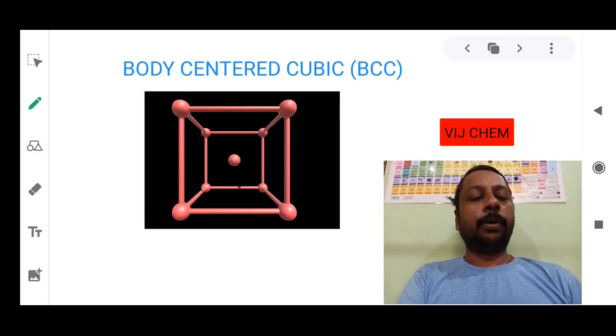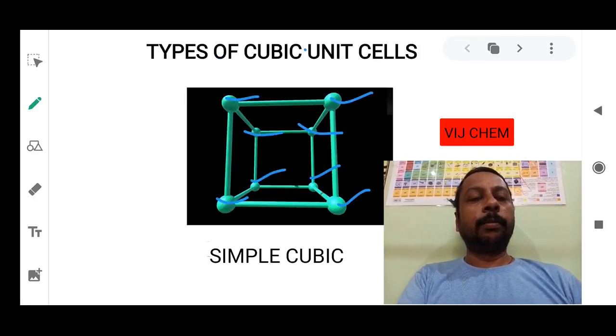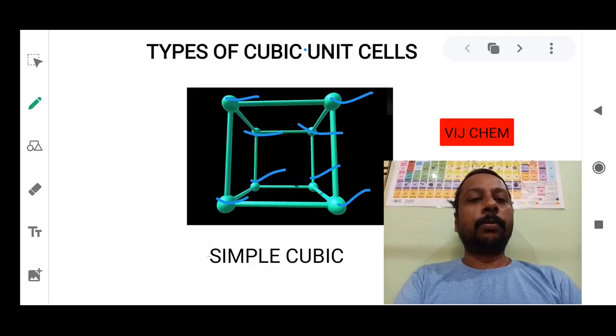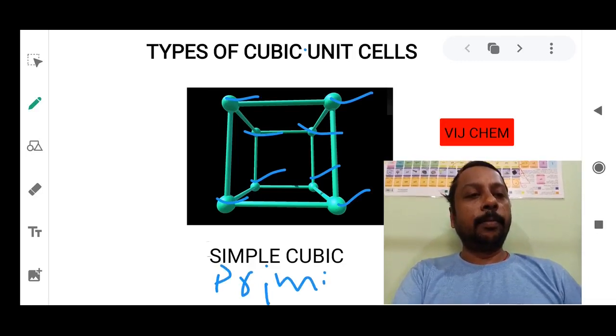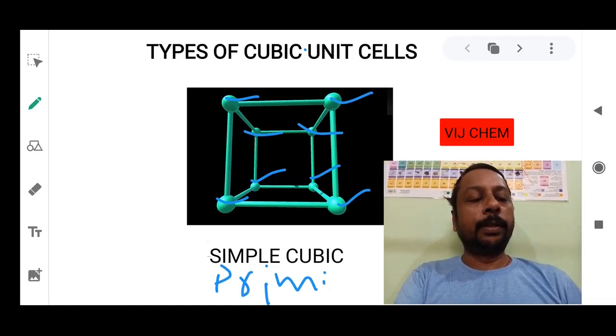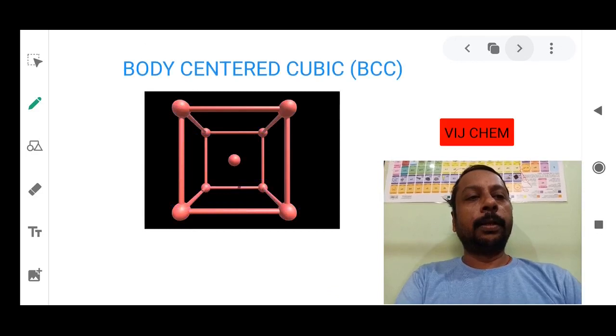unit cell. In short, it is called a primitive. Okay, so before this we have simple cubic, which is also called a primitive. What is it called? Primitive unit cell. Remember, I already mentioned in my board level teaching, when I taught on the board, that primitive or simple cubic, both are same.